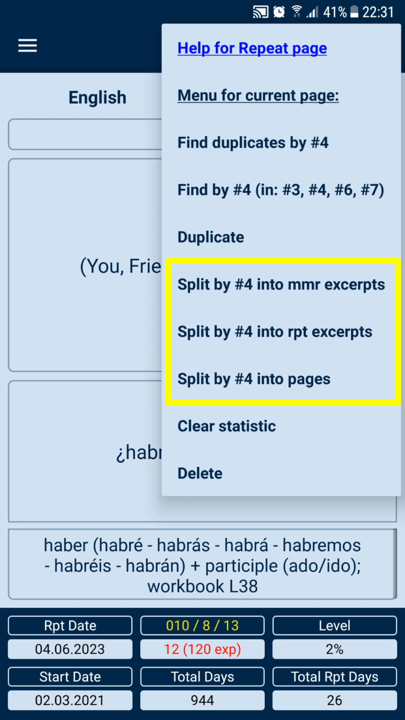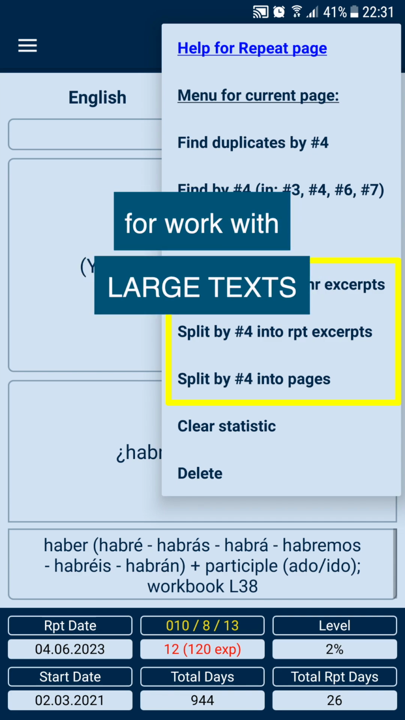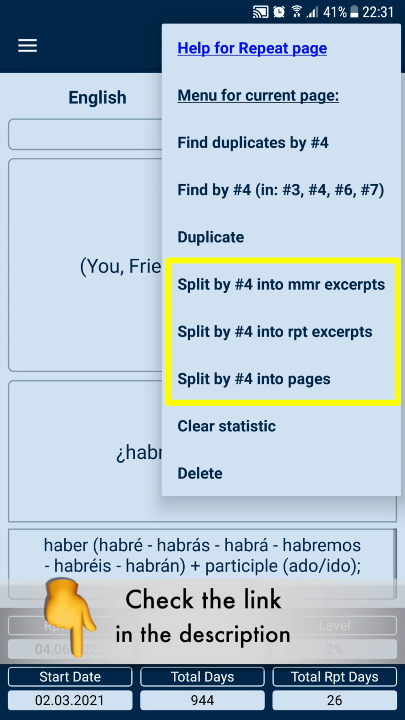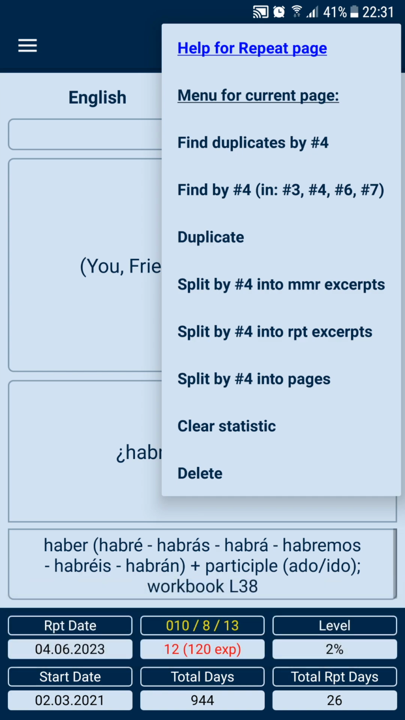Below you may see 3 commands that begin with split by. They are intended for working with large texts, and we will explain them in separate videos and save the links in the description of this video.